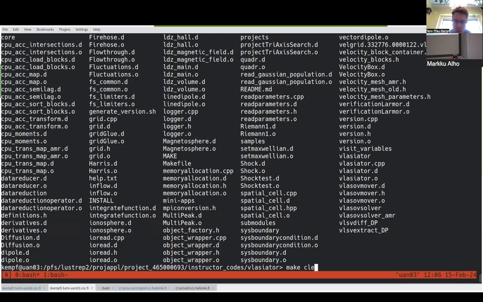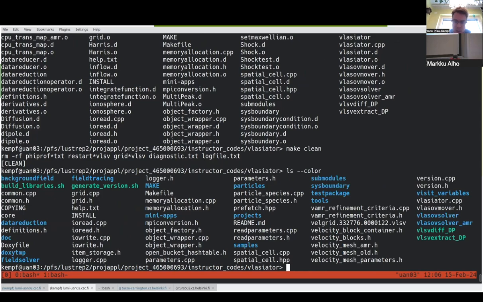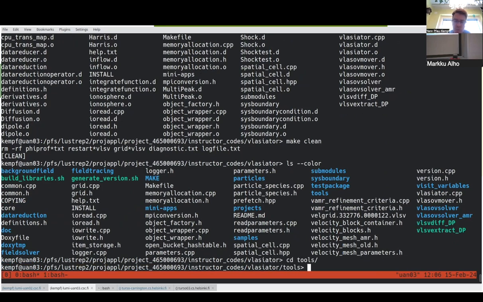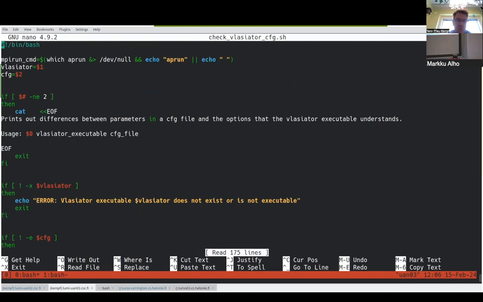I'll make it clean because there's a zillion files otherwise. This is the source folder which you get when you clone the code. We have a folder called tools, and that has a bunch of different tools. Some are very old and some are used more often. And one of these is this check Vlasiator config.sh, the one which I run to list valid and invalid options. And that is this script.